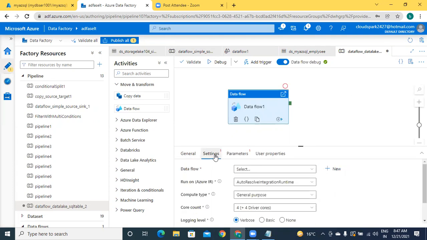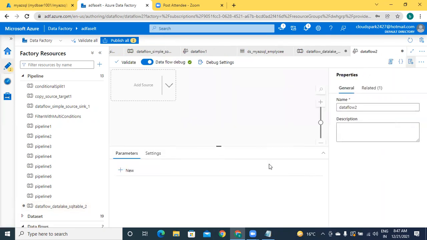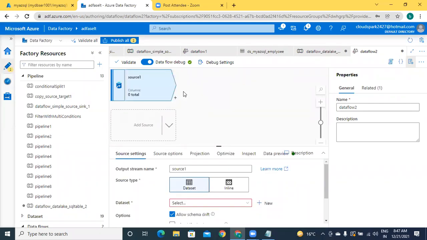Come to the settings. Giving a new name for this. The name is data flow 2. The first step, we need to configure the source. Add source. What will be the source? The same file I'm going to use.